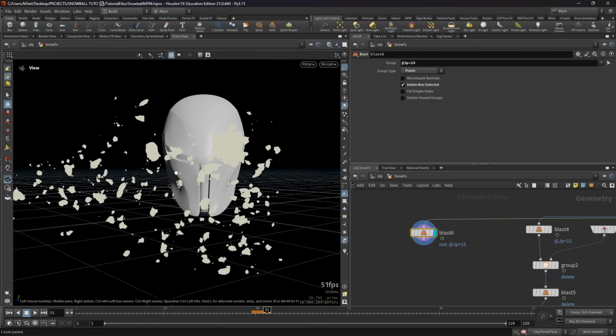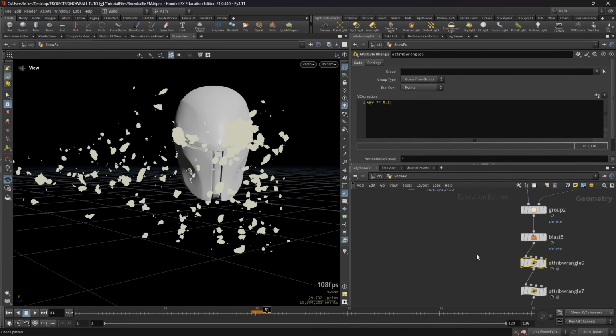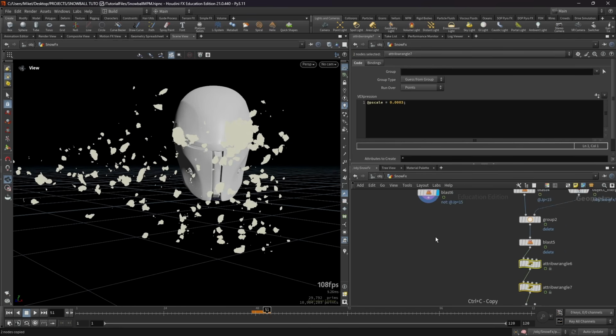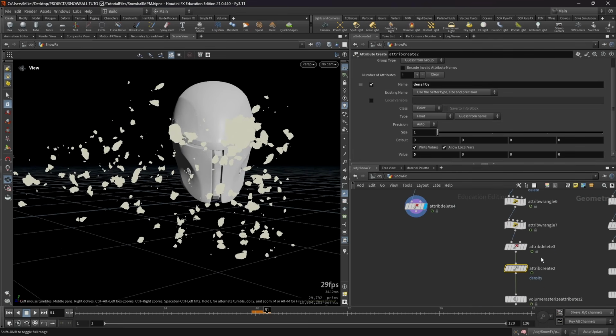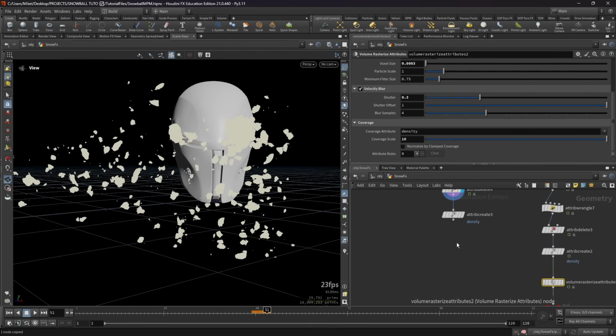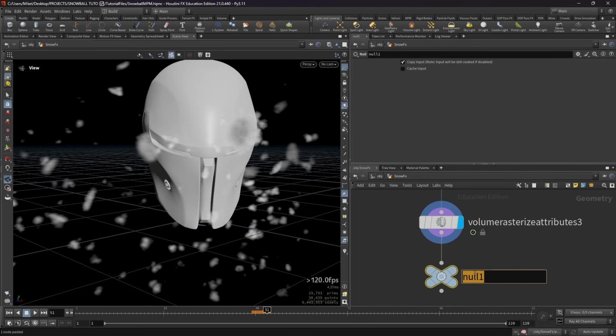So we can put delete non-selected here. So we have our big chunks, and now let's copy the attribute triangle for the velocity, and the attribute triangle for the p scale. So these two, we can put here. We can also copy the attribute delete here, and let's also copy this attribute create for the density, and maybe I want this to have a bit more density, so let's put a value of 7. And yeah, also copy this volume rasterize attributes, so we have this as a volume, and yeah, just create a null and call it out snow chunks, for example.